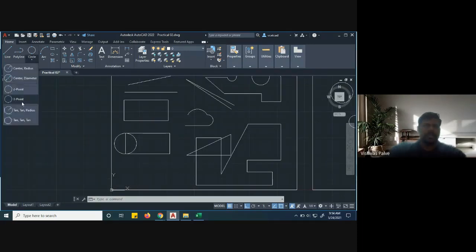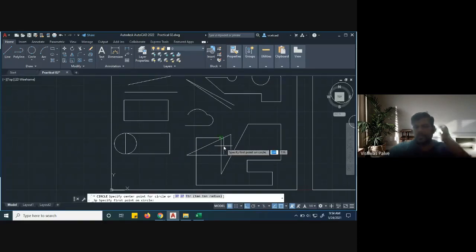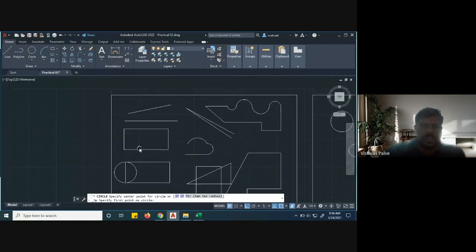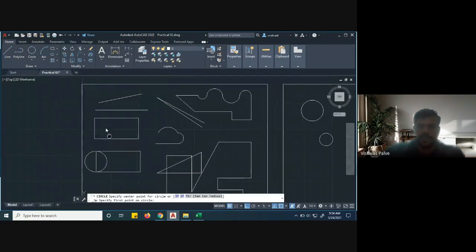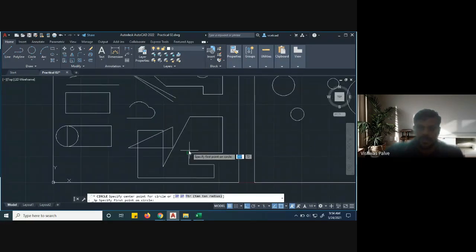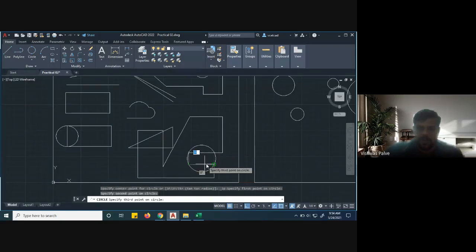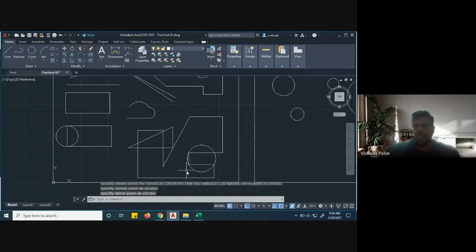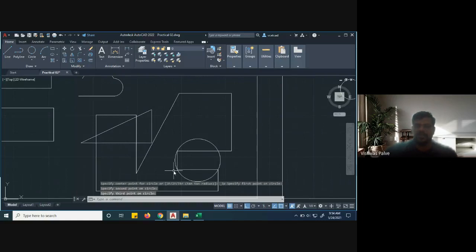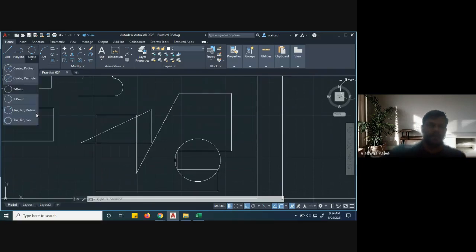Then there is the 3-point method. 3-point method means suppose 3 points are there with me, right? And then if I want to draw a circle with the 3 points, how are you going to draw that? Let us take some 3 points, suppose here, 1, 2, and 3. I have drawn a circle using these 3 points as a reference, point 1, point 2, and point 3. So this is the 3-point circle.